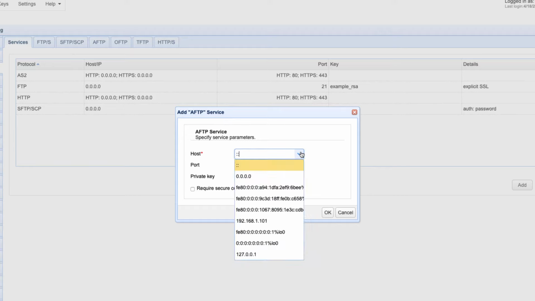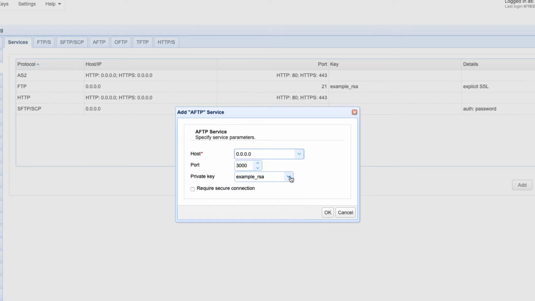You need to specify the host or IP. This is the IP address that this service will listen on. 0.0.0.0 means any available IPv4 IP address or network interface on the physical server, while the double colon symbol means any available IPv4 or IPv6 IP address.